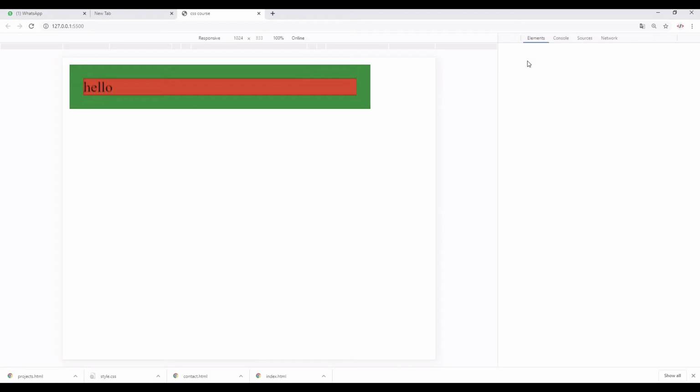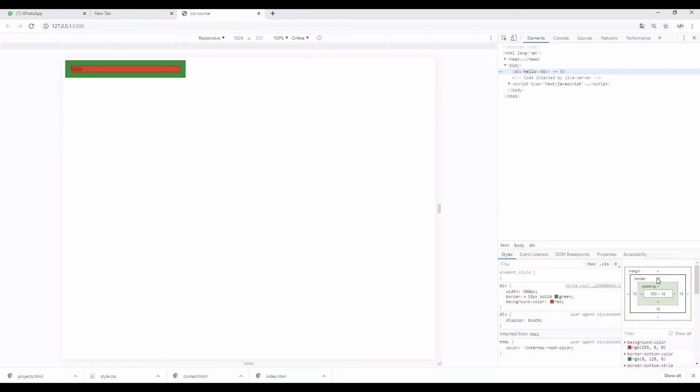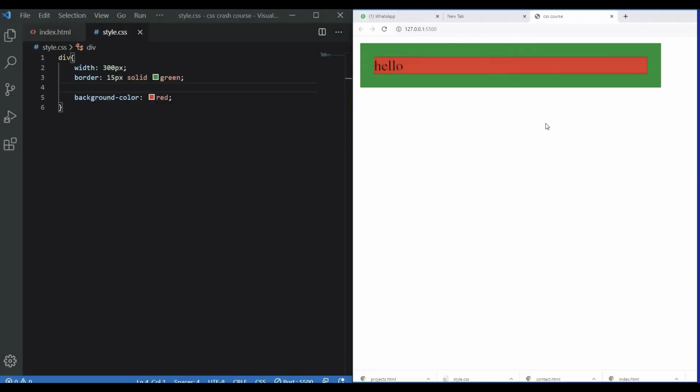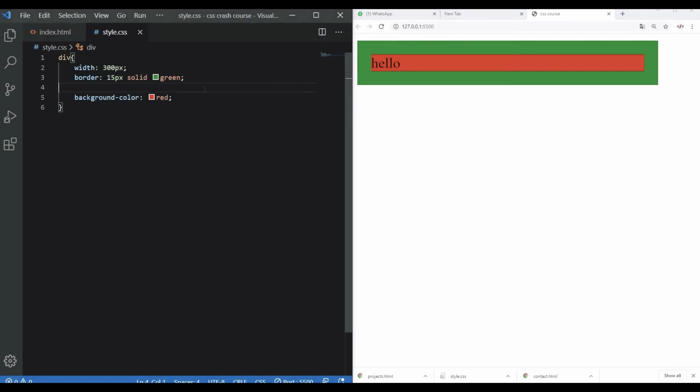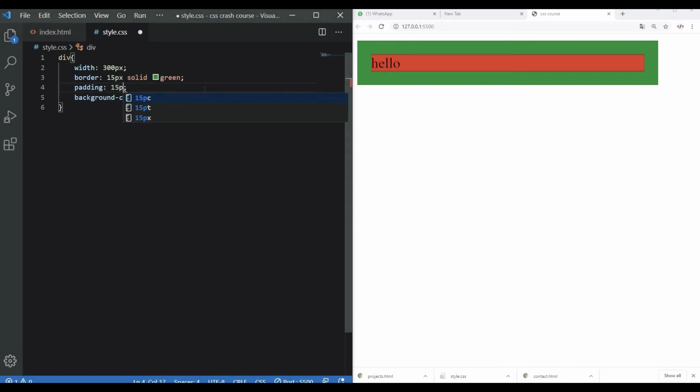So here is the outcome. If we just click on it, as you can see, I'm just putting my mouse on the border, so you can see it's highlighted. It's in green and yellow, and that's the margin, but you can't really see the padding. You can just feel it. Let me show you. Let's just do padding 15 pixels.